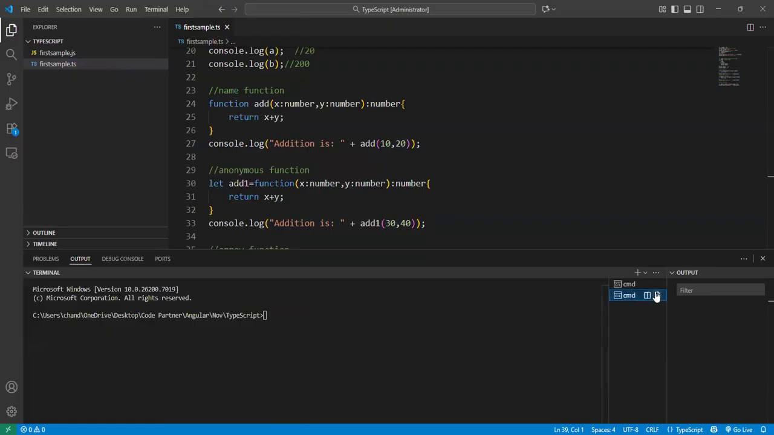Tell me what command we need to write on here to run the code. TSC, file name, first sample dot ts. Okay, then run this JavaScript file. What is the command? node first sample dot js.